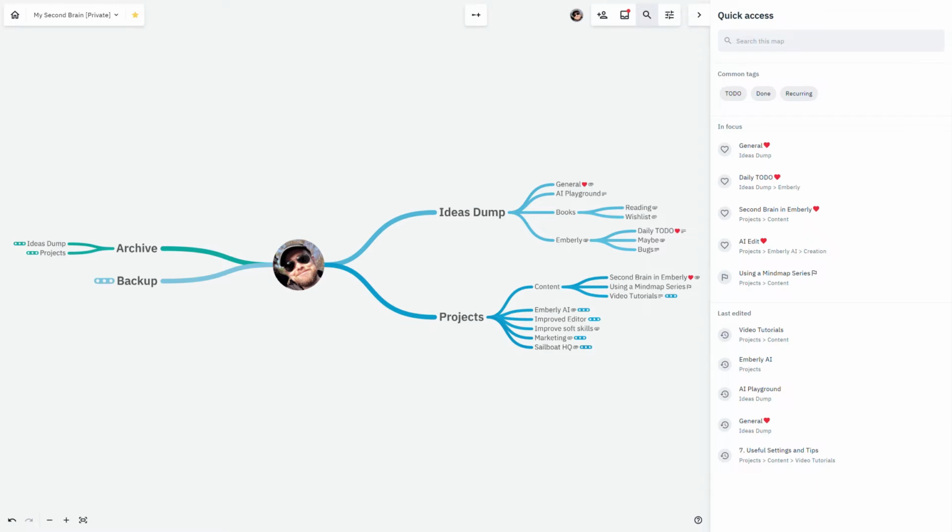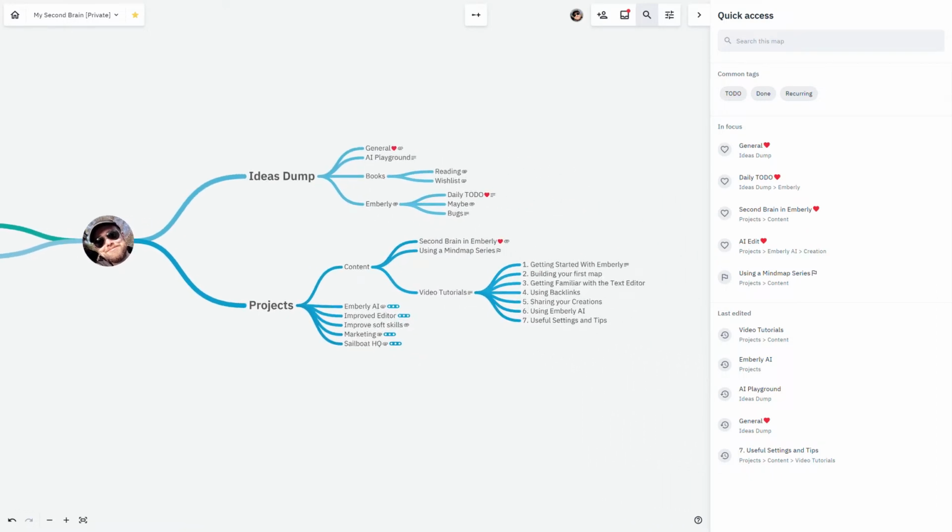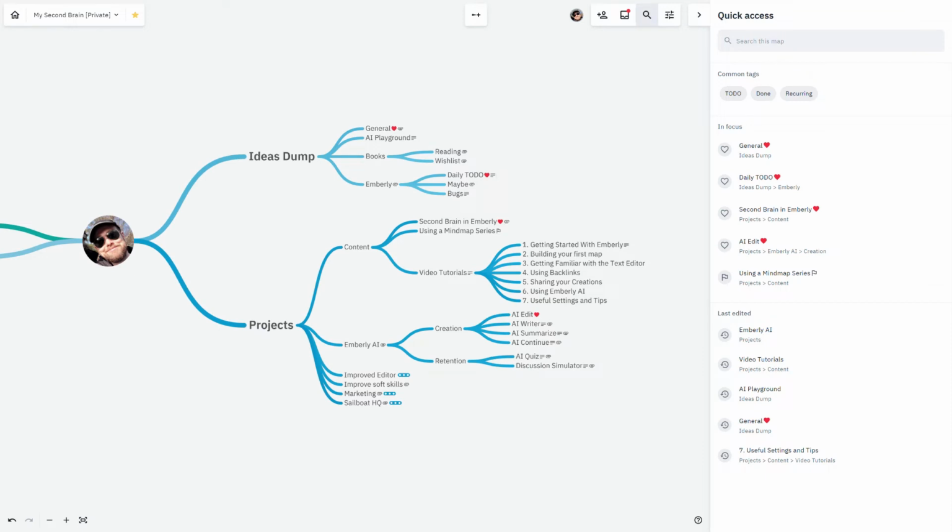So what is Emberly then? Emberly is a rather new application that lets you organize your thoughts, ideas, notes, bookmarks, files, anything really into an intuitive mind map. So without further ado, let's get into it.